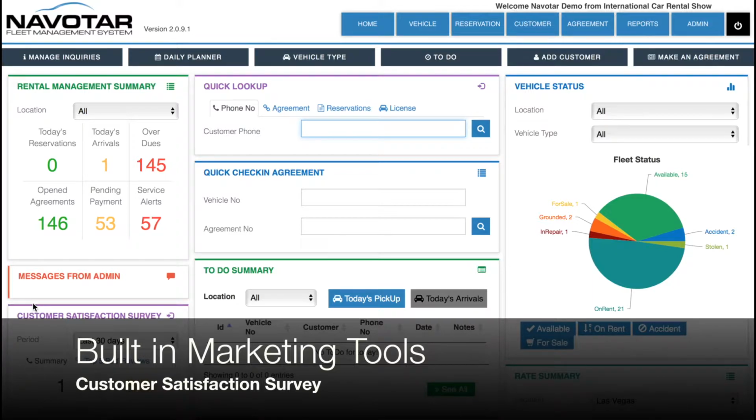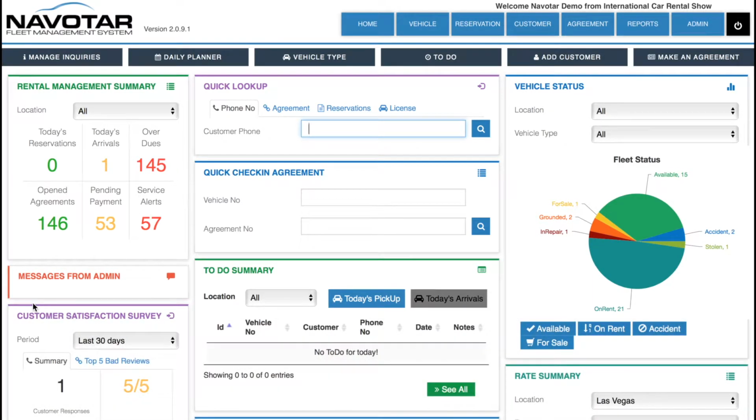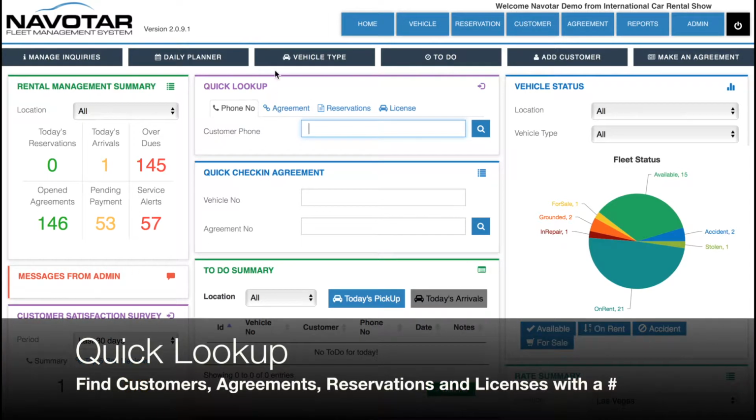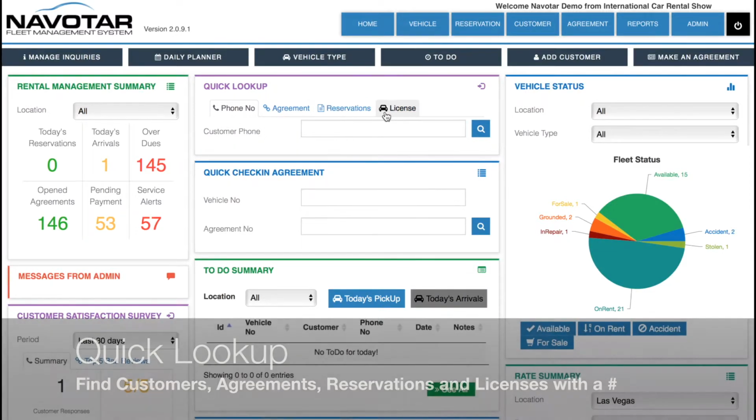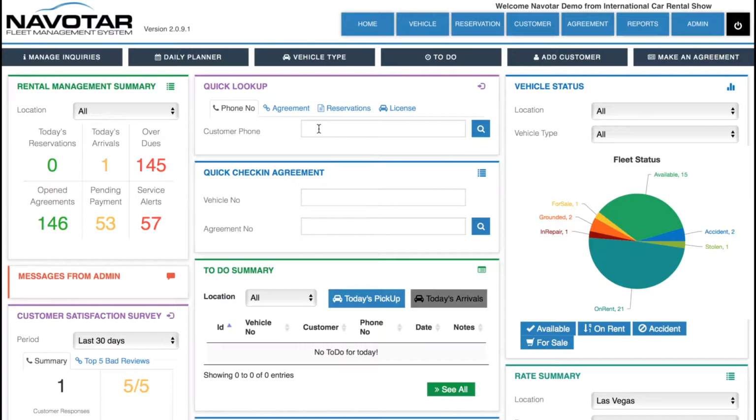Down here we have the customer satisfaction summary. This allows you to send a survey to your customers to allow them to illustrate their overall impression with your company. This way you can improve your business and maintain repeat customers. Here in the quick lookup section, you can search up customers, agreements, reservations, and licenses with just a number.